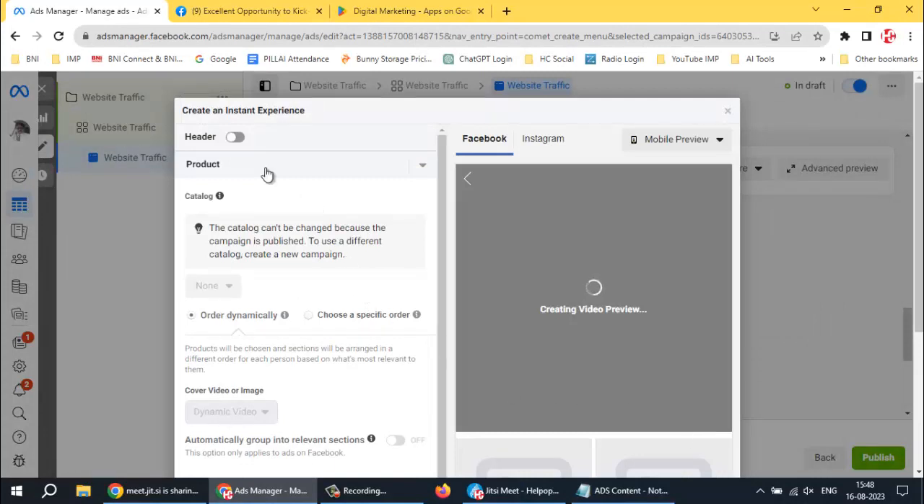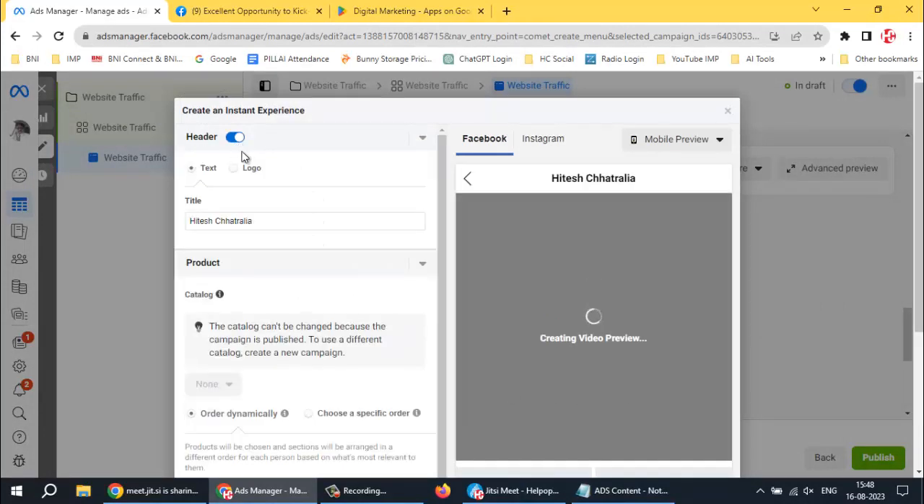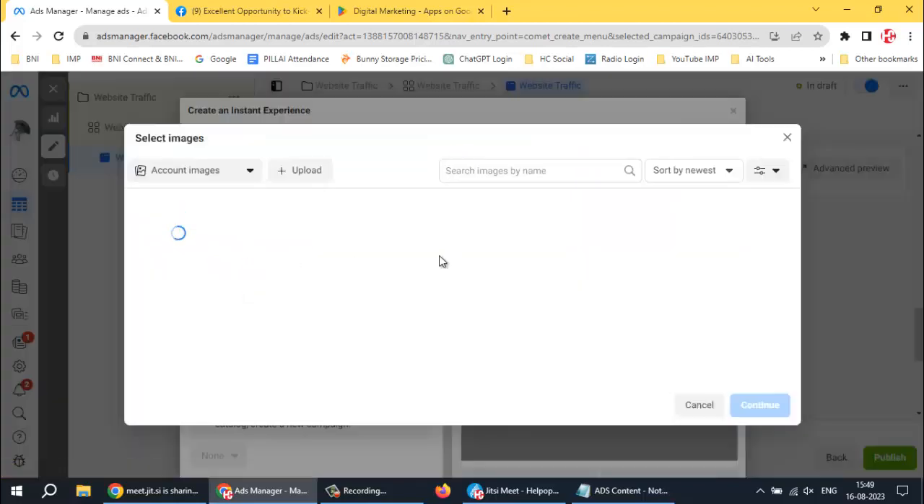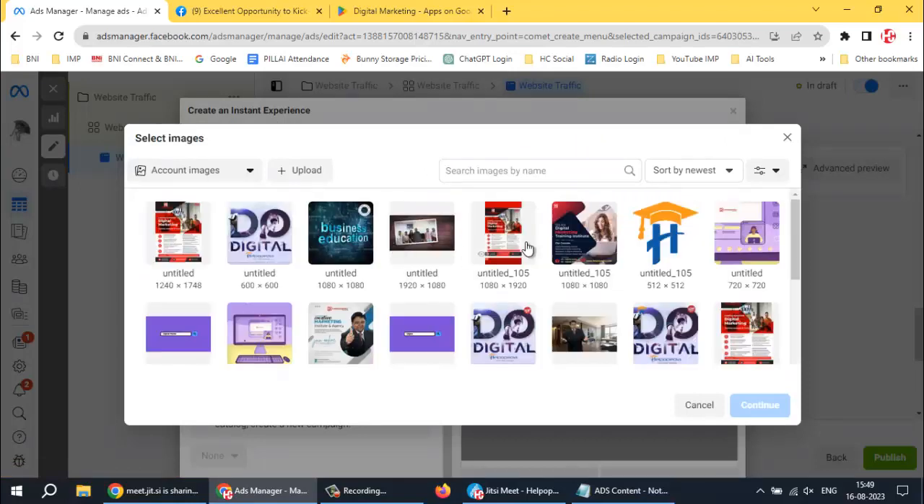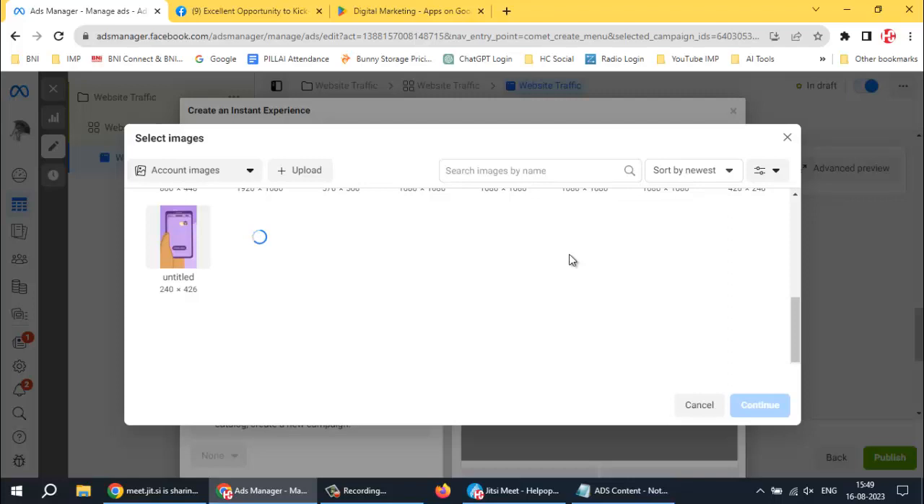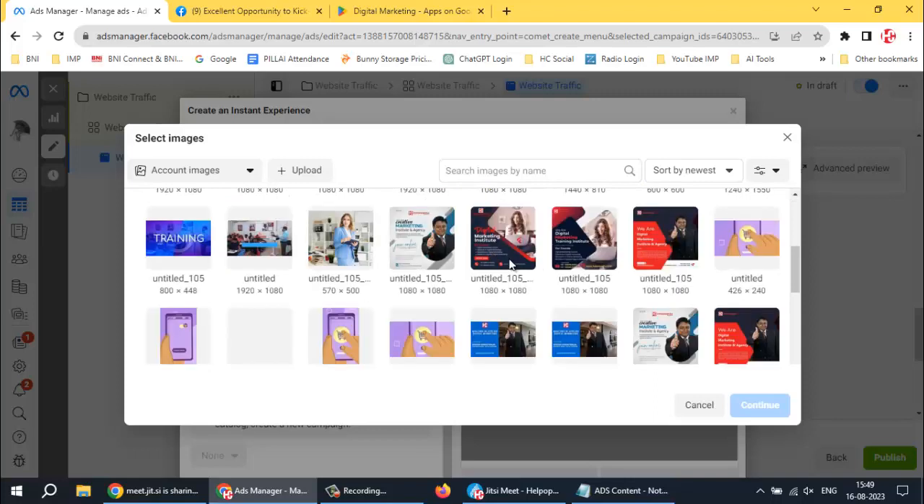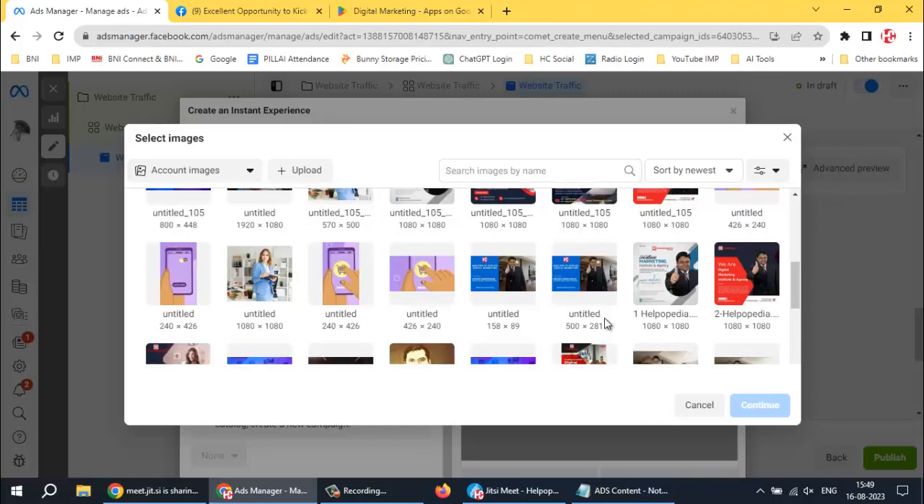And over here, if you want a header, you can select the header as well, and then select a text or a logo. I can put a logo also, so I can upload an image. Let me see if I have the logo over here. I don't think so. In that case, if I don't have it, then I need to upload it.